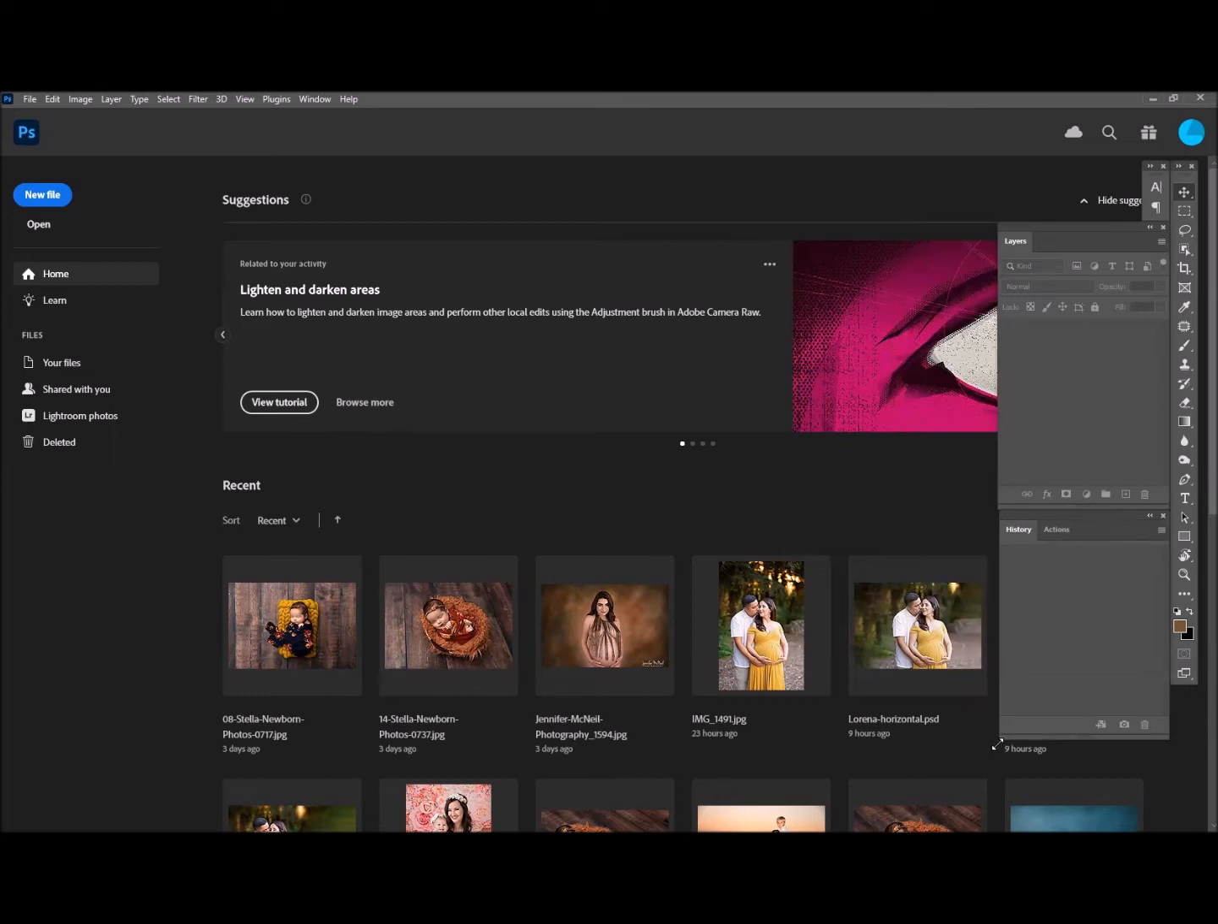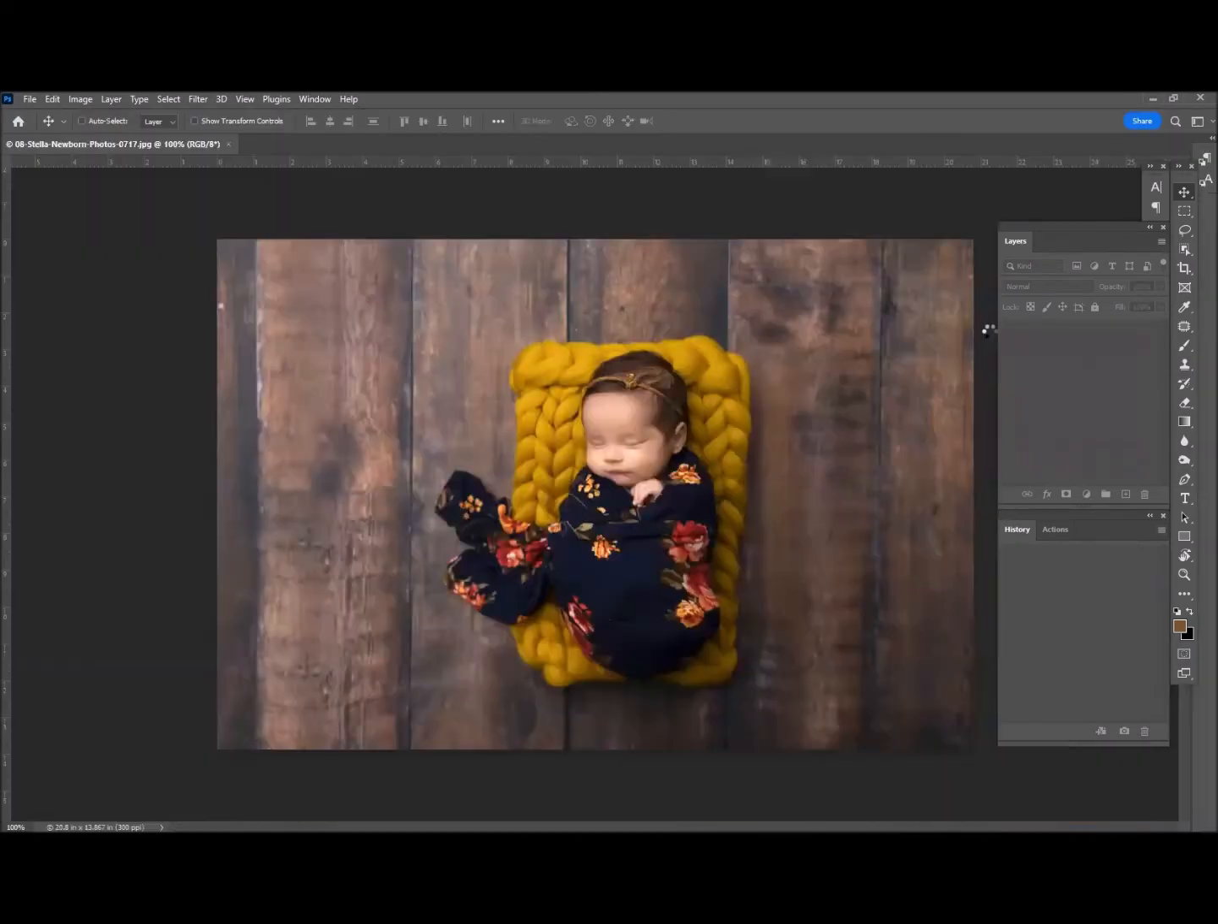And I like having these off screen because it gives me more space, but for purposes of a demonstration, I want you to see what I'm doing. So get a picture of a baby while I talk.